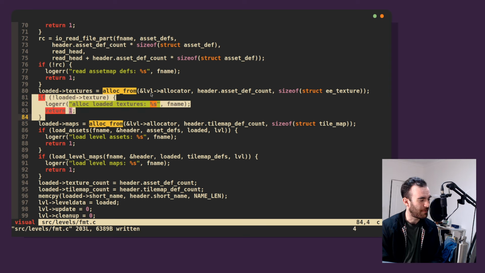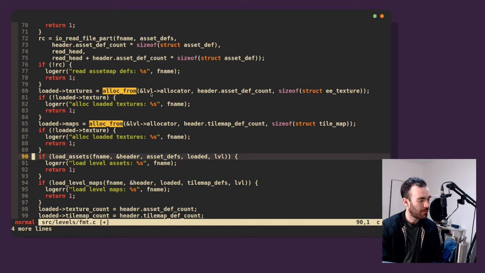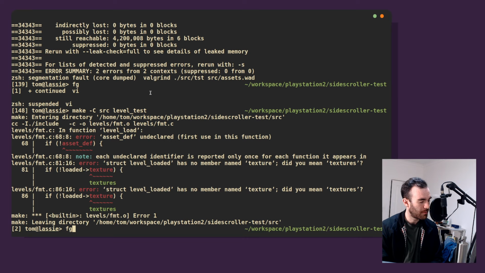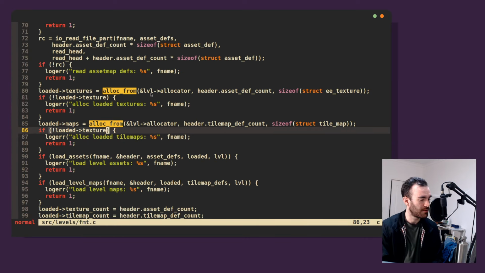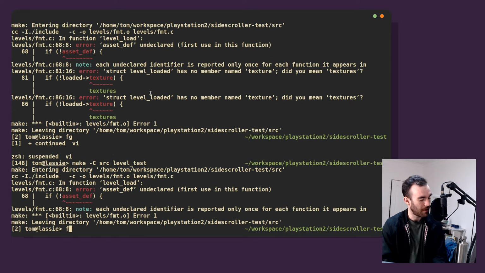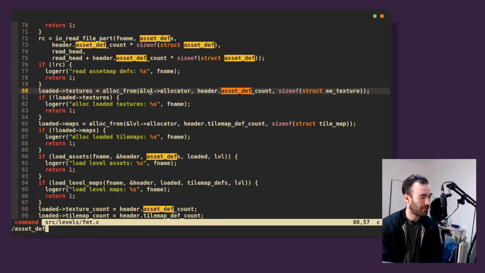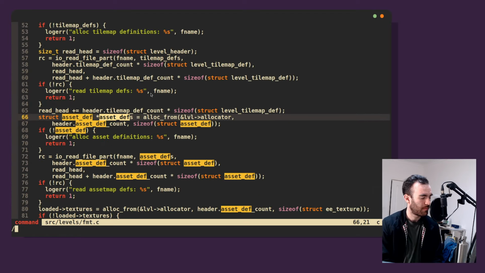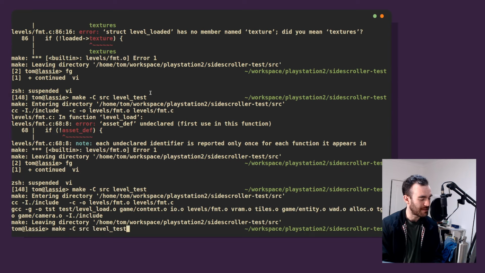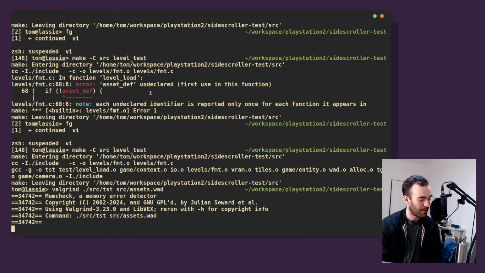Probably want to keep putting the file name in stuff. Loaded. Okay, let's rebuild. Texture. First off, I want to check maps. And there should be textures plural because it's an array. Asset def. Defs didn't pluralize again. Yet again, my fatal flaw.